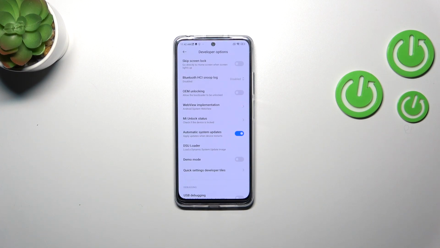So you don't really have to remember about manually updating your device. However, you have to remember about restarting it from time to time, so your device will have a chance to apply the updates. Of course, you can turn it off whenever you want.